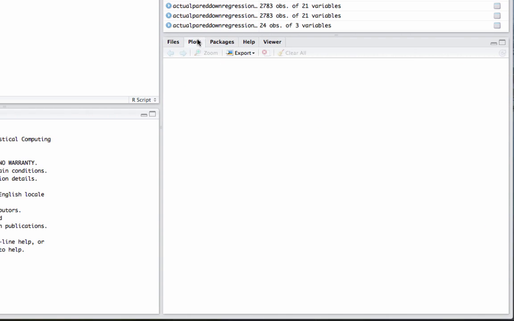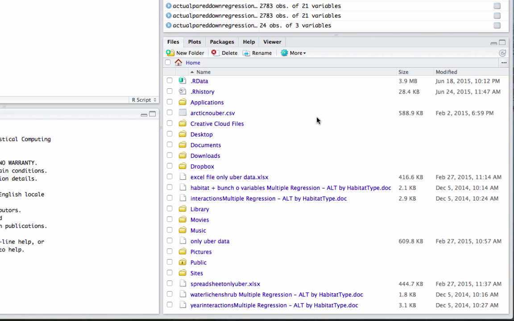So moving over to the Plots tab. This is where, when you write a line of code that creates a graph and you run it, that graph is going to show up. And once you have a graph, you're going to be able to click Export, and you'll be able to save your graph as a PDF or a JPEG. In the Files tab, this is where you can go into your computer itself, find possibly Excel files that you want to download into R, and load them in.